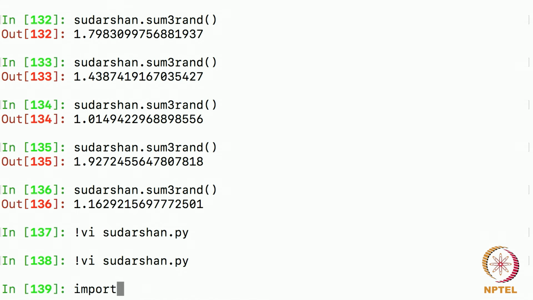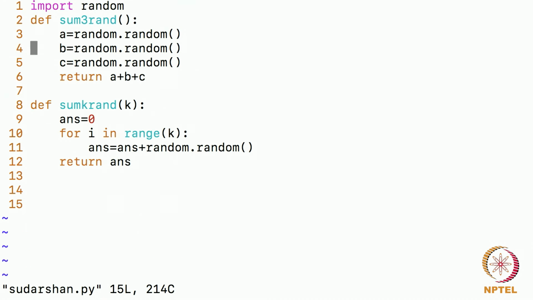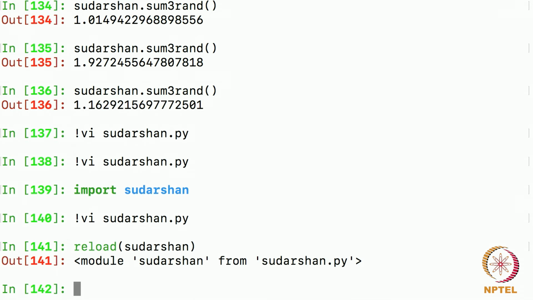Now please note, import Sudarshan will actually not work. Whenever you have opened a file editor and added something new and then saved and come out, you should not use import, you should use reload Sudarshan. So Sudarshan is reloaded into memory with the new updates, the new function that I wrote just now, and then you can open the new file.